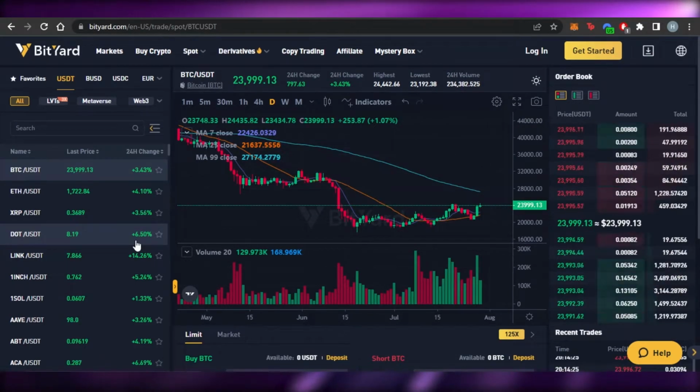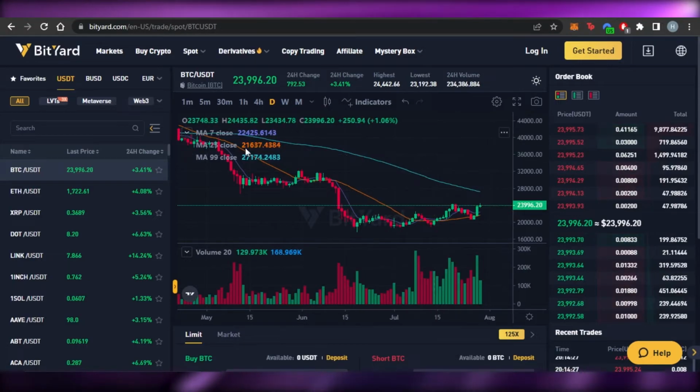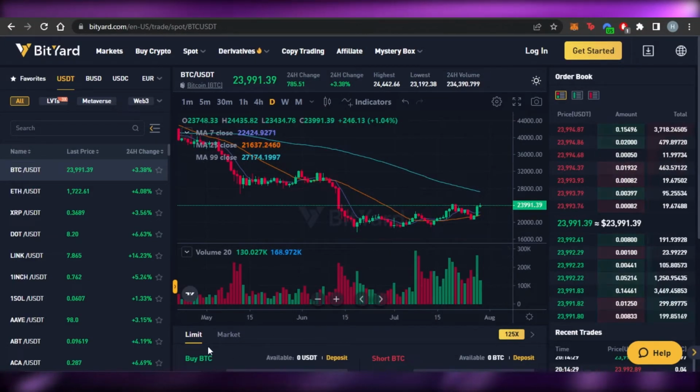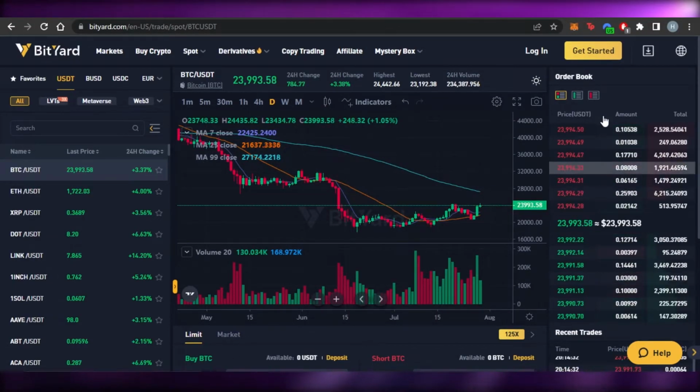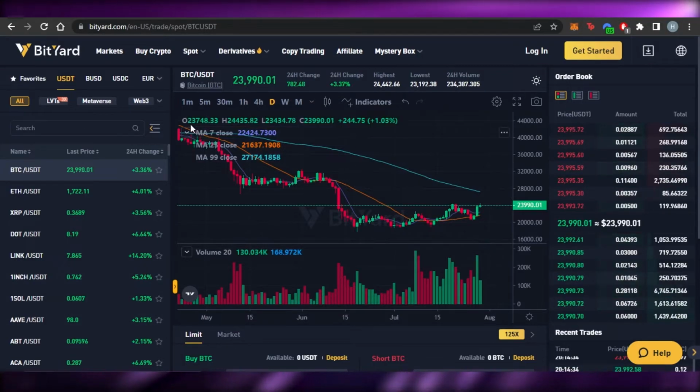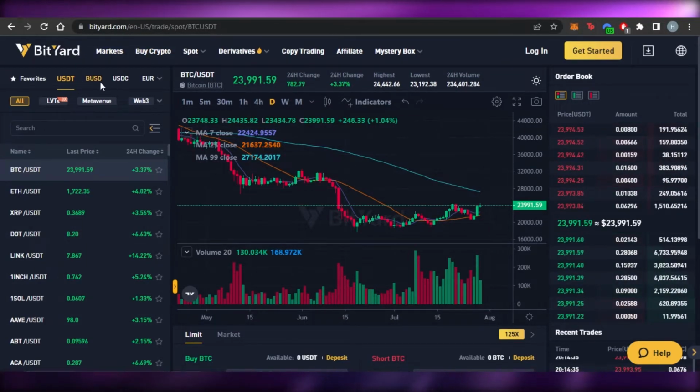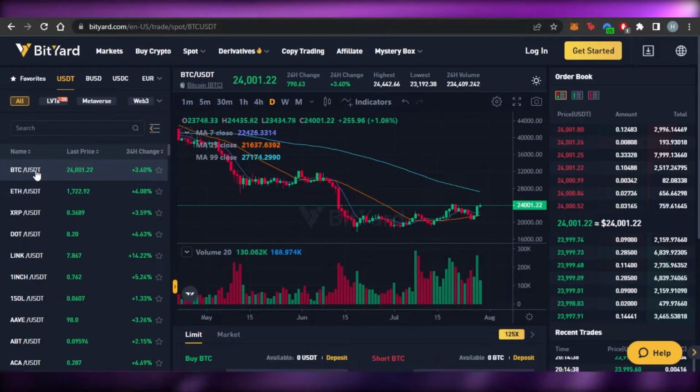and then check it out. You will be able to get your graph right here, and then your limit and market, and all of the order book is given right here. So you can just select any of these from here. This was for BTC and USDT.